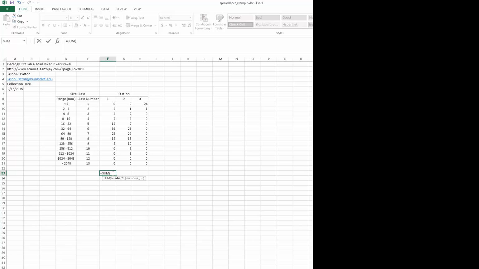So it enters a left parenthesis, and gives me the syntax for this function of sum. I'm going to click and drag on these cells. You can see how it lists F9 through F21, which are 13 rows and 1 column. And then I will hit enter. And you can see the function and the formula are listed up here, and the answer is listed in the cell: 100. So I know that I've collected 100 data points, perfect for a pebble count.